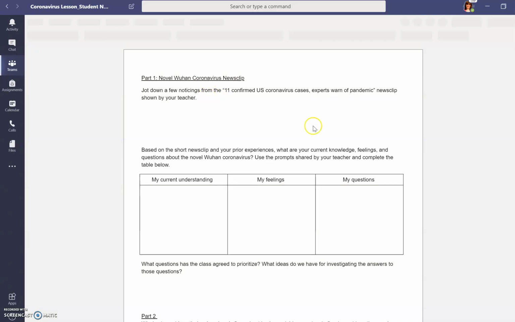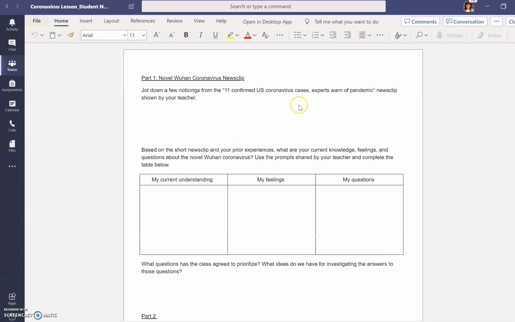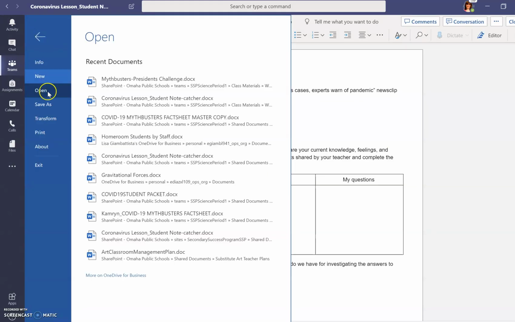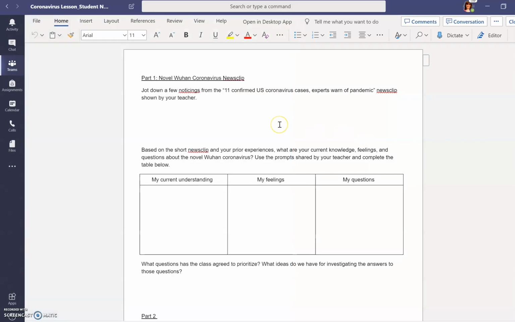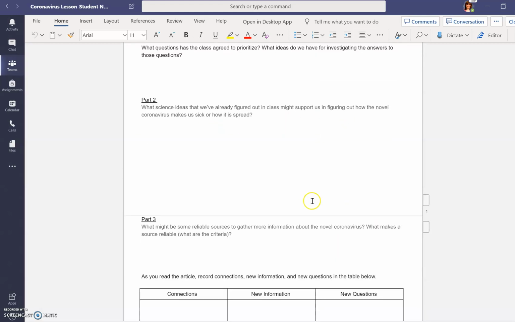So when this comes up, you're not going to write on this. You're going to come up here with your mouse to the top. You're going to click File. You're going to click Save As. Then you click Download a Copy. And once you do that, what that's doing is saving this document to your computer. And once you've done that, then you can type directly on the document to answer the questions.